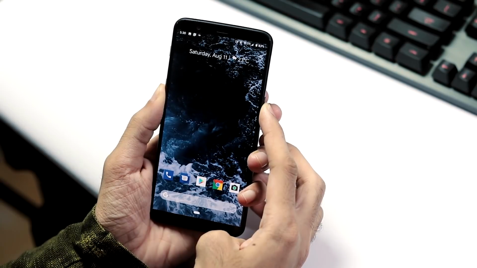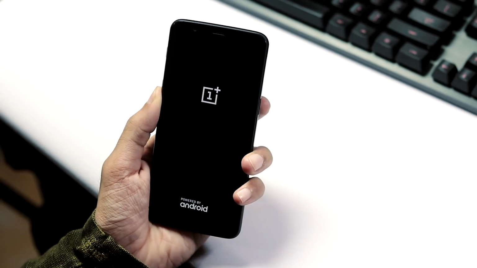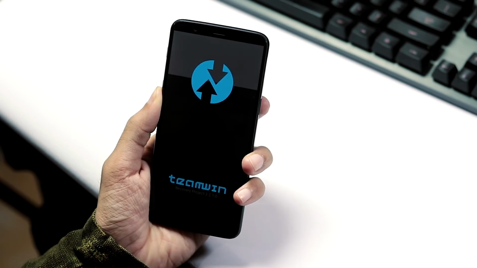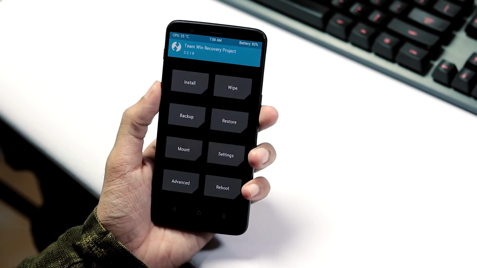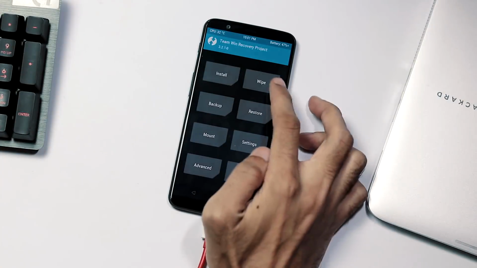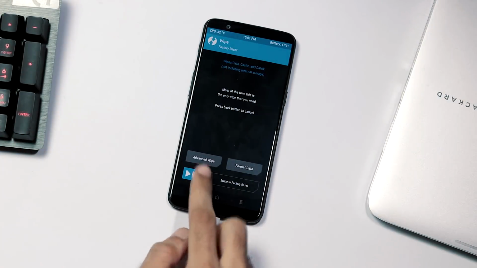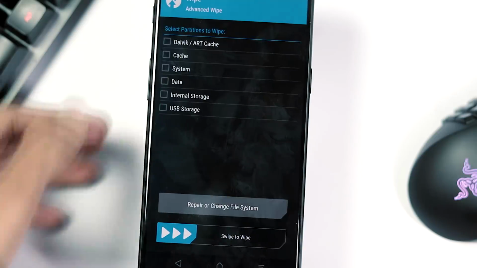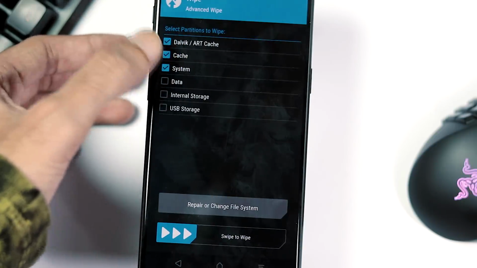Now I'm gonna boot my phone to the TWRP recovery. You can use ADB commands or hold volume down and power button simultaneously and release the power button once you see the OnePlus logo. First I'm gonna go to the wipe tab, advanced wipe, and here I'm gonna select everything except internal storage and USB storage and swipe to confirm wipe.